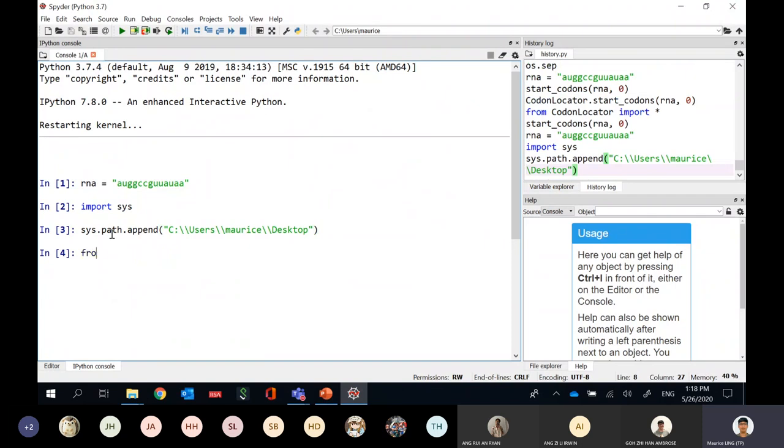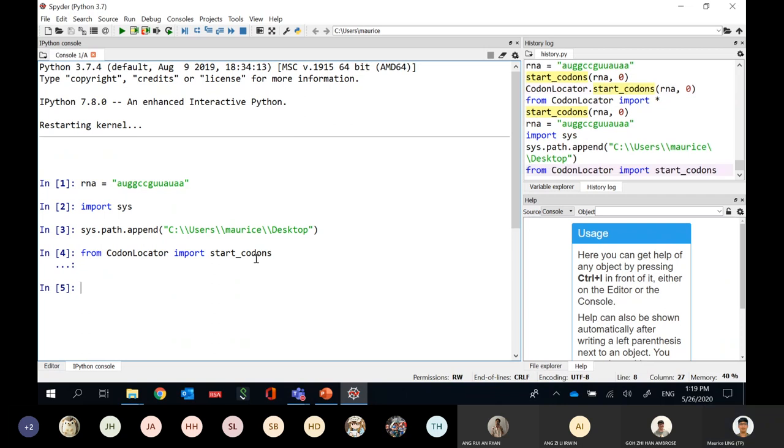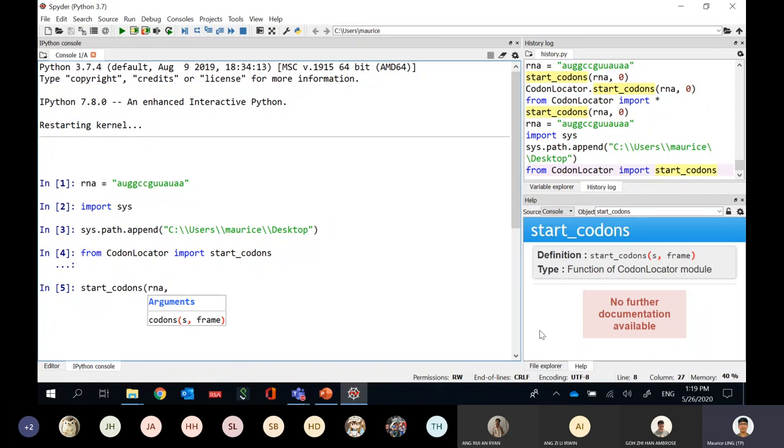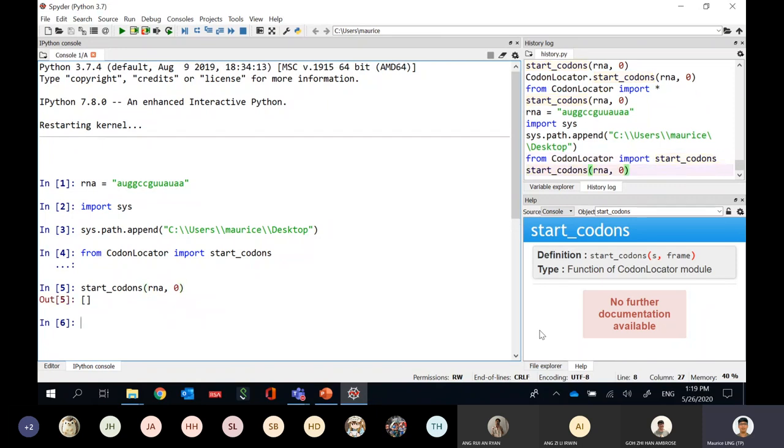And I from codon locator, I can import a specific function. For example, I only want start codon. I can import just start codons. A little bit safer. Okay, so I can have my start codons, RNA and frame zero. Okay, this will still work. That means I don't import everything. I just import a specific function that I want to use.